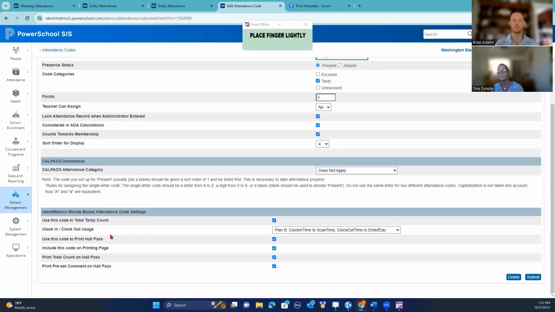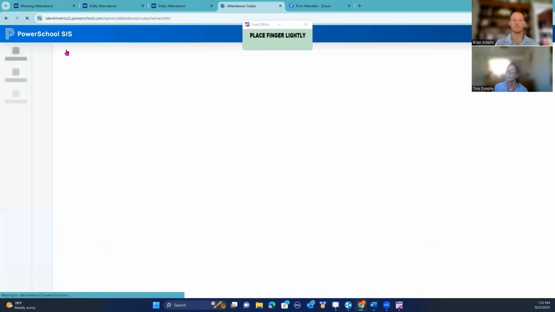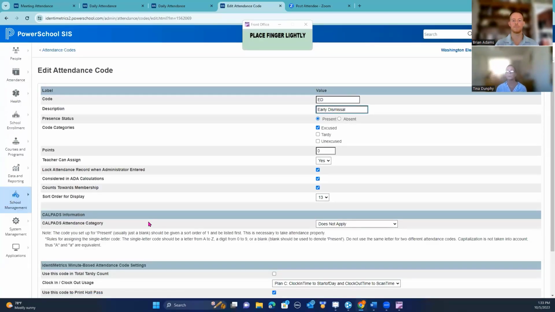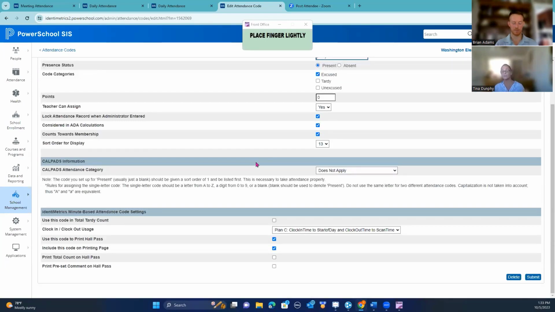I've determined that with my tardy code, the clock in field gets appended with the scan time, and the clock out field will be appended with the end of the day for the bell schedule. I'm going to throw something else in here for you. I want to show you a nice option to use this for early dismissal as well. For early dismissal, if you'd like to use our plugin, it's perfectly fine. You would set up your attendance code and define the options that work best for an early dismissal. So take a look at how I set up my early dismissal.